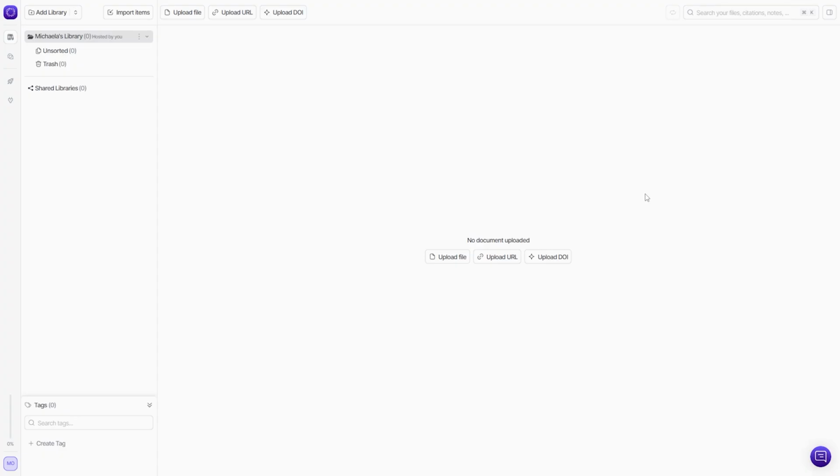Now, this is the dashboard for Afforai. We've got our upload selections, so we can upload either a file or a URL or a DOI. We can import some items. We can add a library. We have our library. We've got some stuff going on, but it's not going to be super overwhelming.